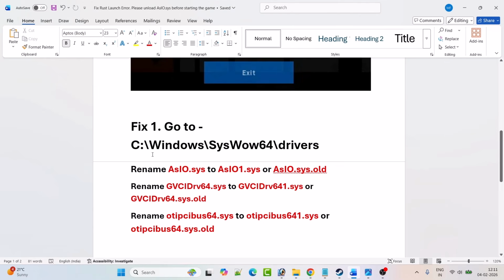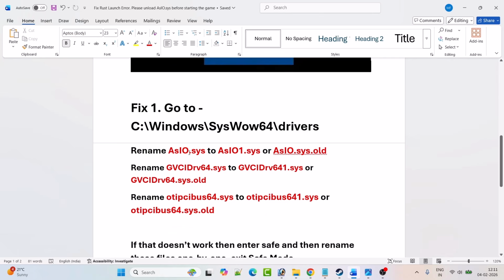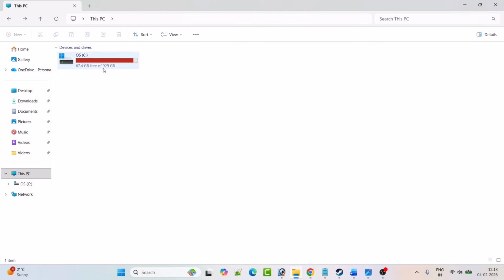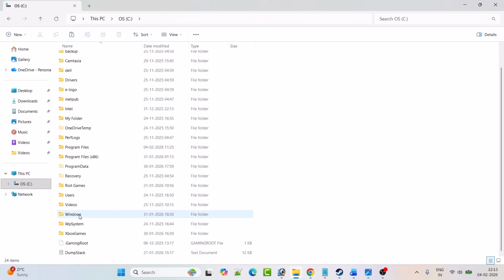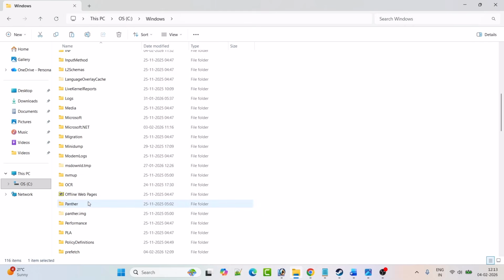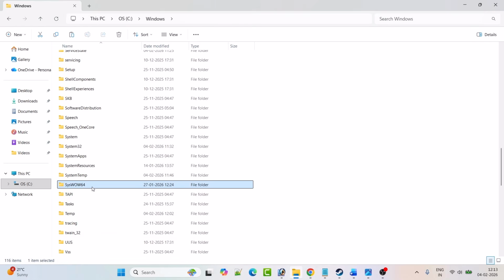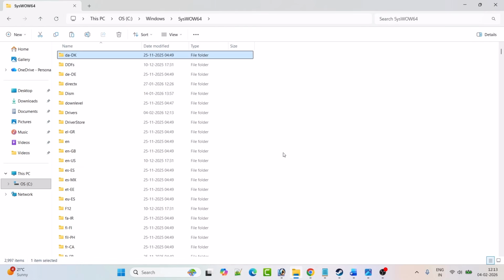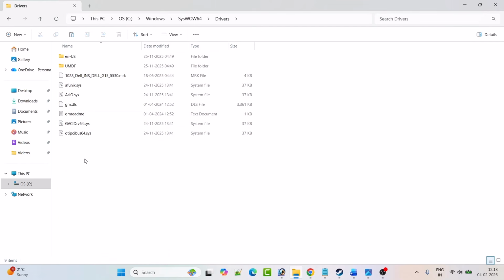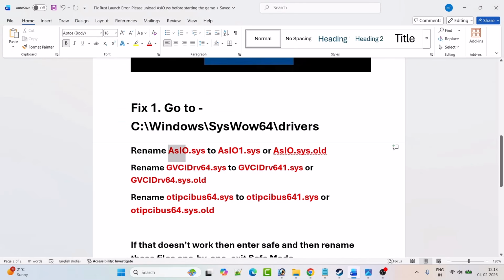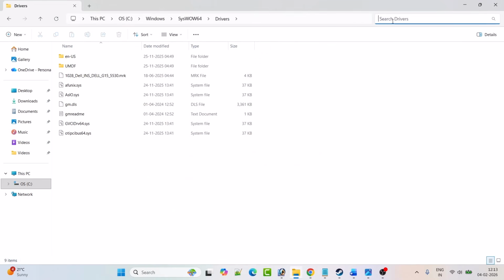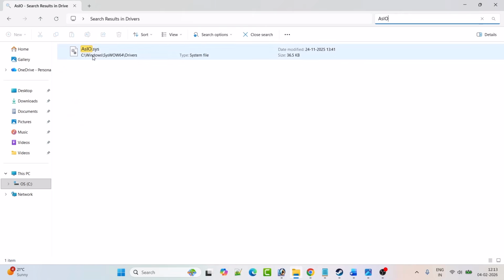Now the first fix is to go to C drive, Windows, SysWOW64, drivers, and then rename ASIO.sys to AsIO1.sys or AsIO.sys.old. So I am showing how to do it. Open File Explorer, go to C drive, open the Windows folder, then look for the SysWOW64 folder. Here it is, open it. Then open the drivers folder. Here it is, open it, and then look for the ASIO.sys file. You can type ASIO and then you can find this file.